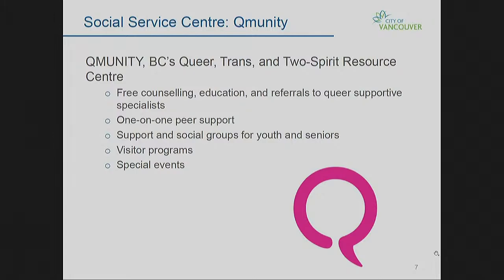The proposal includes a social service center that is located on the 1st and 2nd floor of the building. The space is intended to be occupied by Community, known as BC's Queer, Trans, and Two-Spirit Resource Center. The organization provides support services such as free counseling, education, and refers people to queer support specialists. They offer one-on-one peer support, social groups for youth and seniors, as well as advisory services and educational resources. The space is intended to include office and multi-purpose space to accommodate gatherings, workshops, and educational events, as well as art displays and performances.